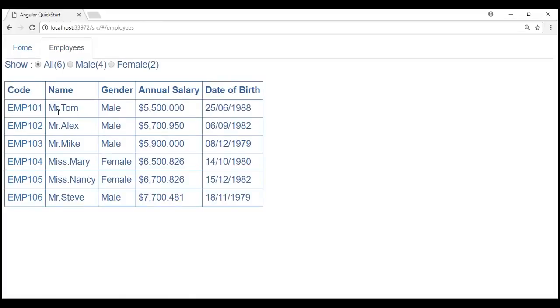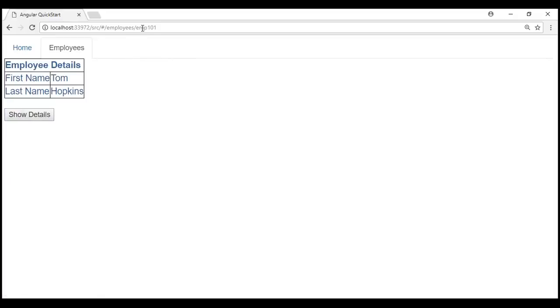If you don't see the list of employees and if you see a message saying problem with the service, make sure you have your web API service running. And look at this employee code column here. Every employee code is clickable, and when I click on a specific employee code, that employee code is passed as a parameter in the URL.